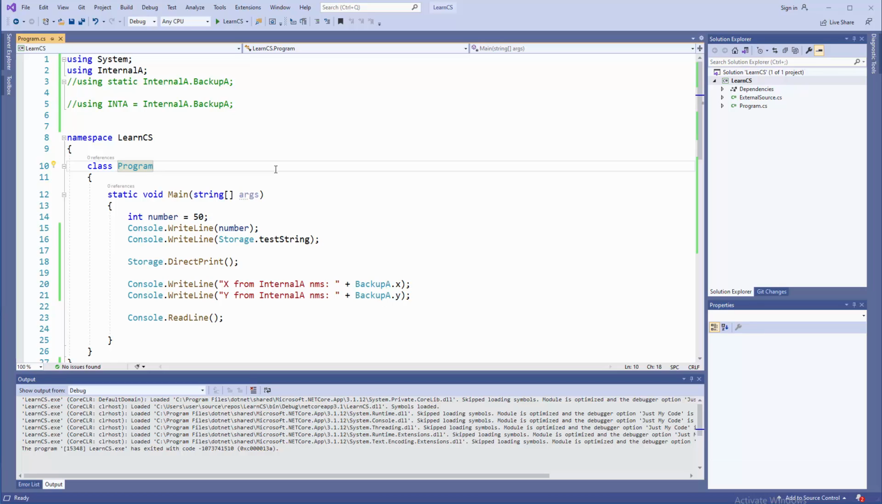Anyway, guys, in the next one we're going to mess around with external files, external namespaces and external classes.